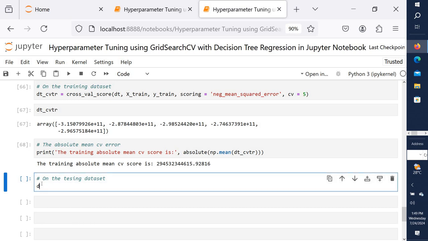Now for testing, we call it DT_CVTS equal cross_val_score, DT, X_test, Y_test, scoring equal to negative mean squared error, and the number of folds equal to 5.